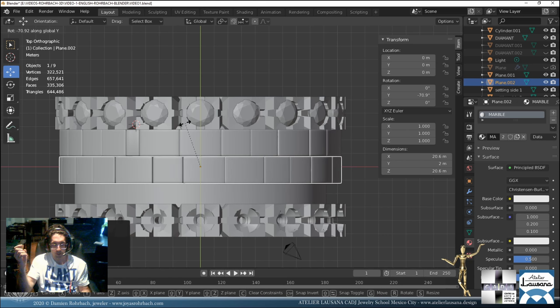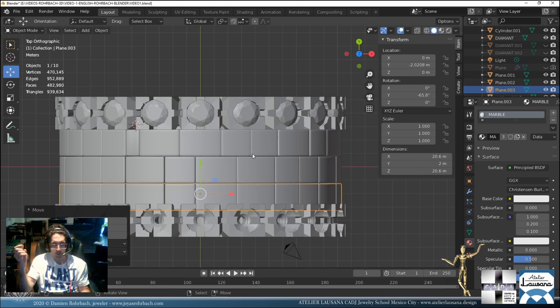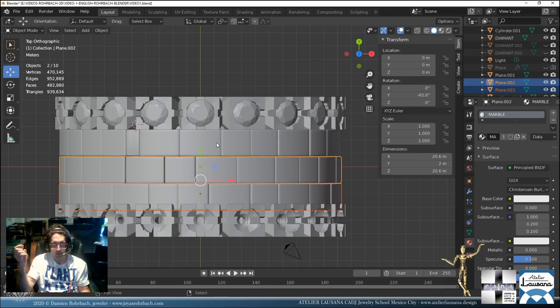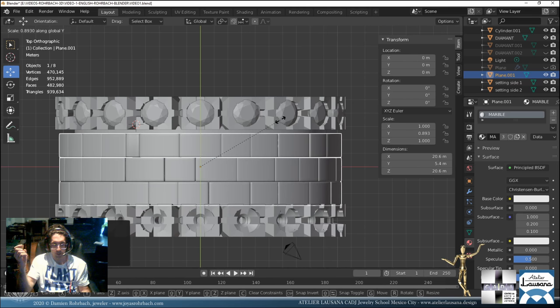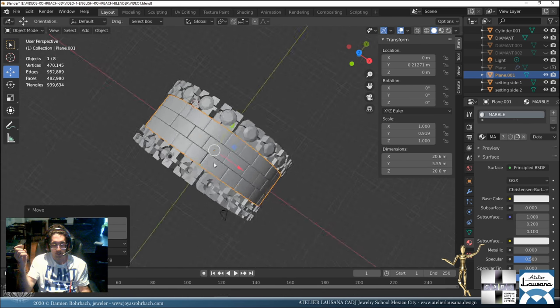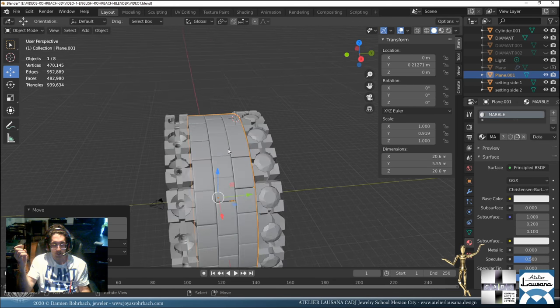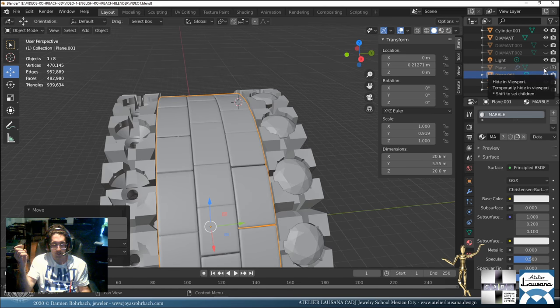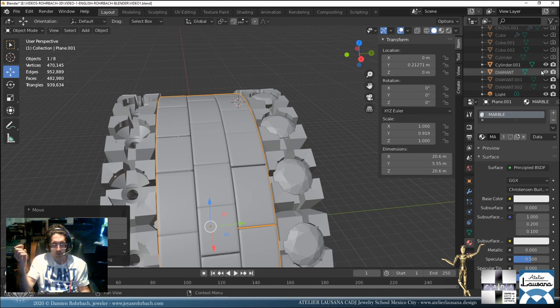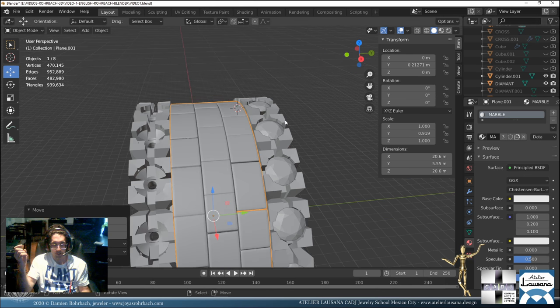R, Y. Let's go somewhere here. Shift D. Let's move it here. R, Y. All right, now these guys, Control J. Control A, all transforms. S, Y. And put it centered. Okay, these are my small blocks. There's just one thing I didn't check at the end, is if they fit or not. That's quite funny. I don't think they fit, which is ironical.